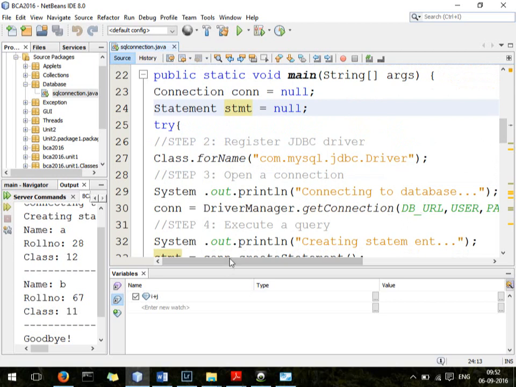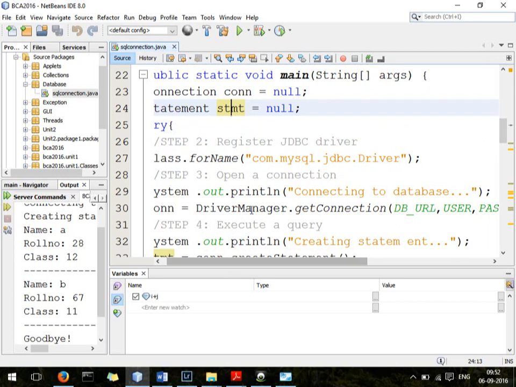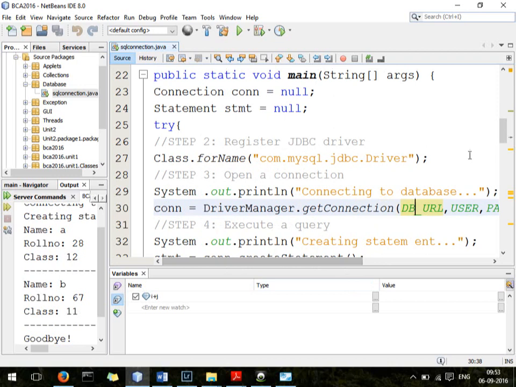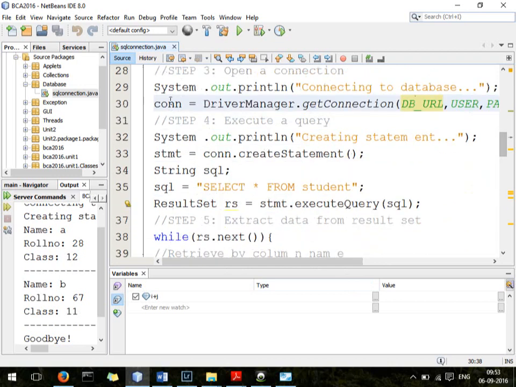Fine. Now once you have registered, the next thing is DriverManager, which is trying to get the connection. Connection to whom? To that particular schema, that student schema, isn't it? And using the username and the password that I am supplying. Now if you do not have a username and password, you can supply the URL only. Alright. So once you are done with this, we are now connected. Fine. So the connection is established.